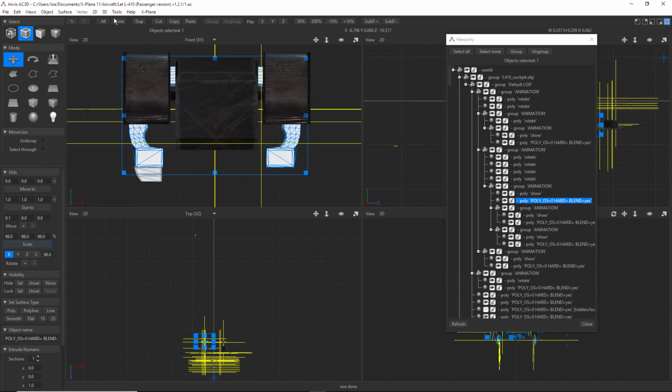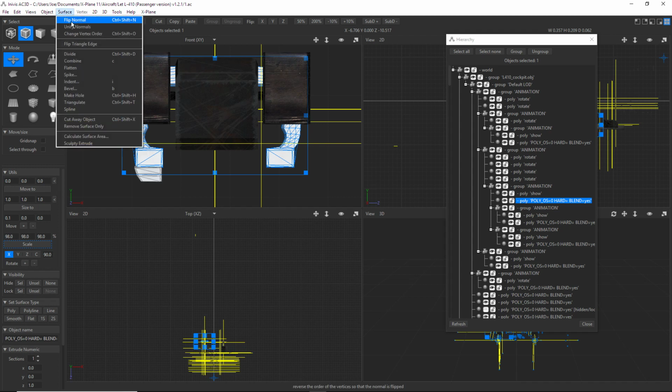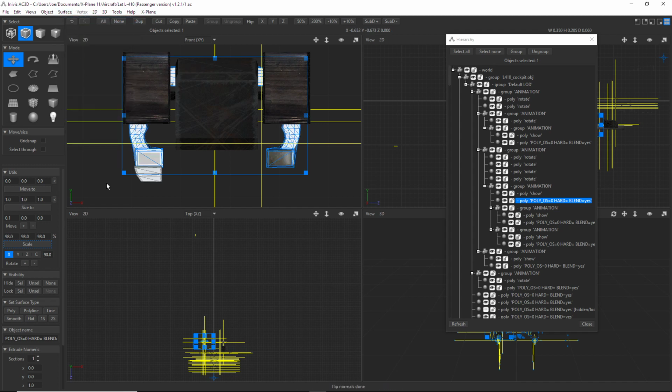And then what I want to do is go to flip the normals. I'll go to surface, flip normal. Now when I do that, that makes it mostly transparent. It takes all the green stuff and flips it inside out. And what you're left with is the transparent part.